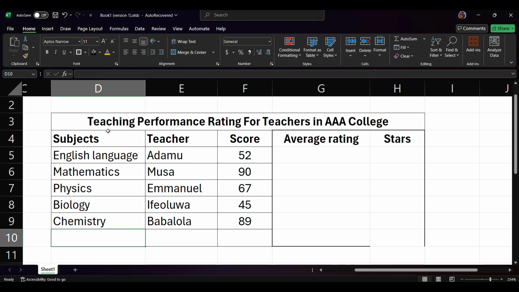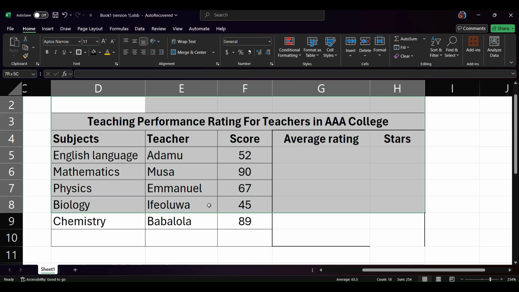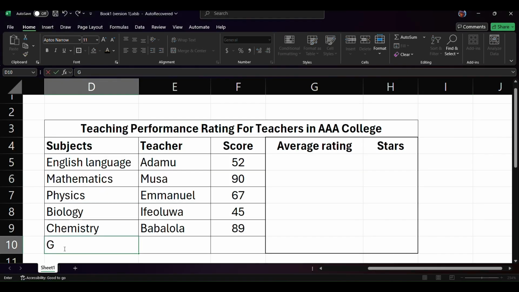Hello, today I will show you how to include star rating in your Excel file. Let's say you have the following information. Let's include geography as the last subject we are to give rating to.